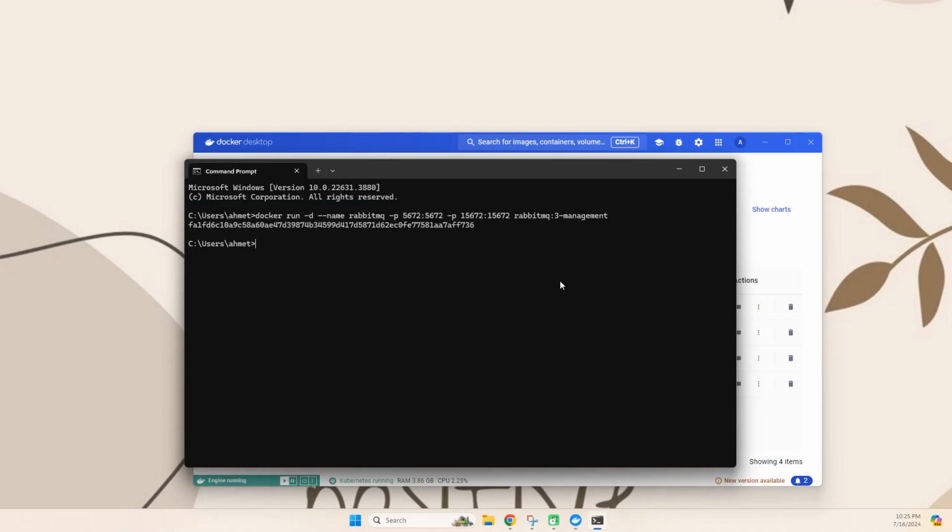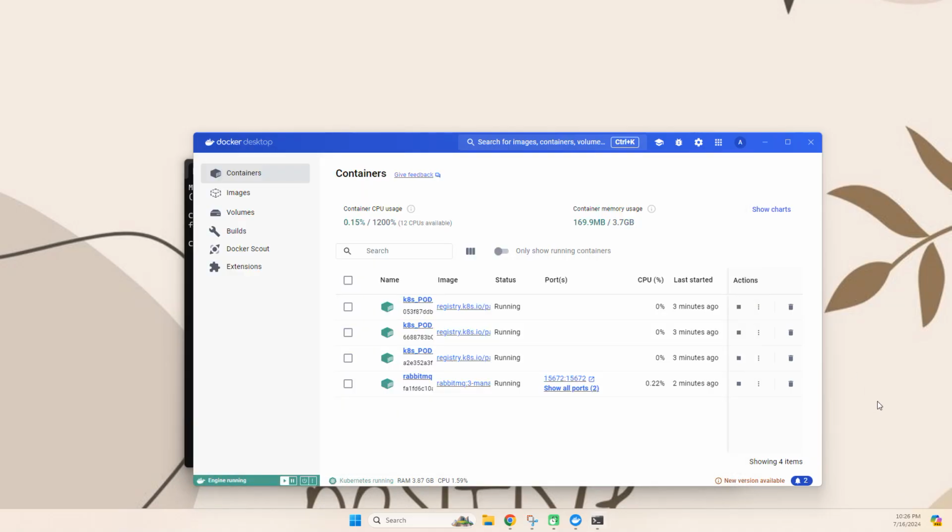When you run this command, Docker will download the RabbitMQ management image if it is not already downloaded. So it creates a new container named RabbitMQ and starts it in the background. You will be able to access the RabbitMQ messaging interface on port 5672 and the management interface on port 15672 of your host machine. When we take a look at Docker Desktop, we see the RabbitMQ image came here and it's running.